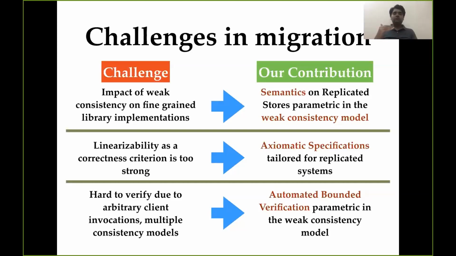Furthermore, we also propose an automated bounded verification framework which automatically finds violations of these specifications of library implementations. Our verification framework is also parametric in the weak consistency models and therefore takes care of concerns such as arbitrary number of client invocations and multiple consistency models.